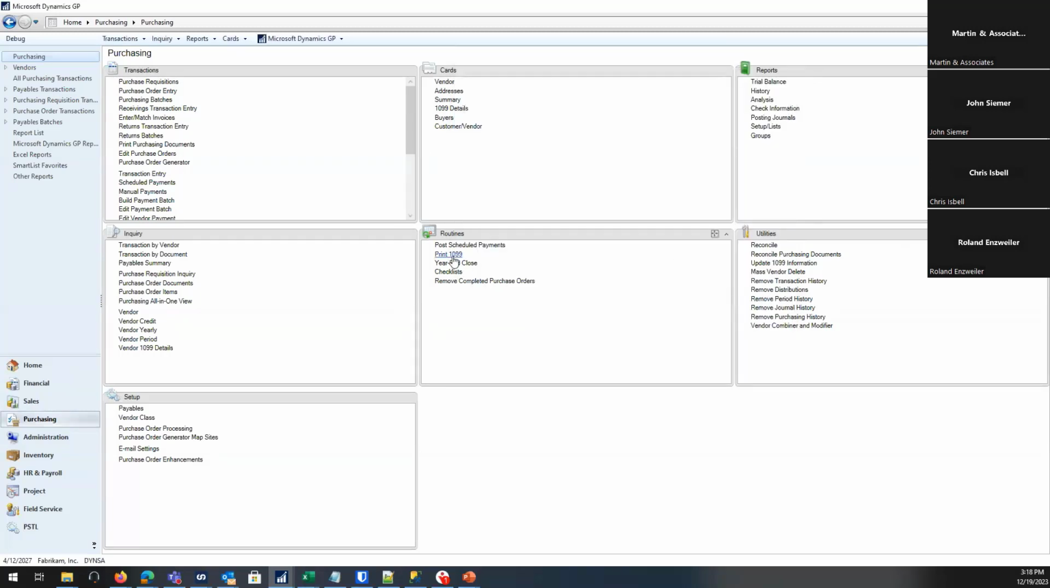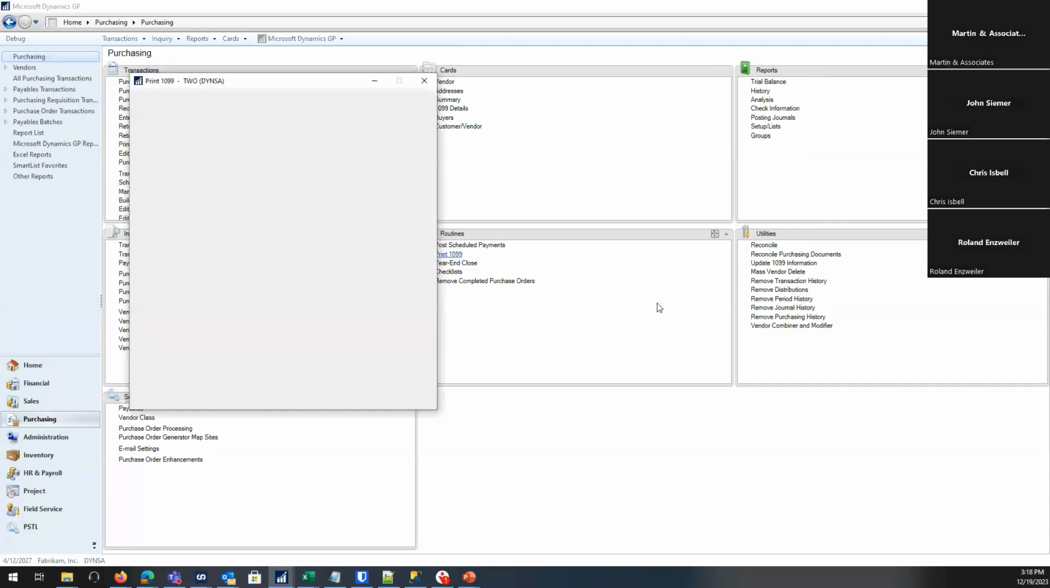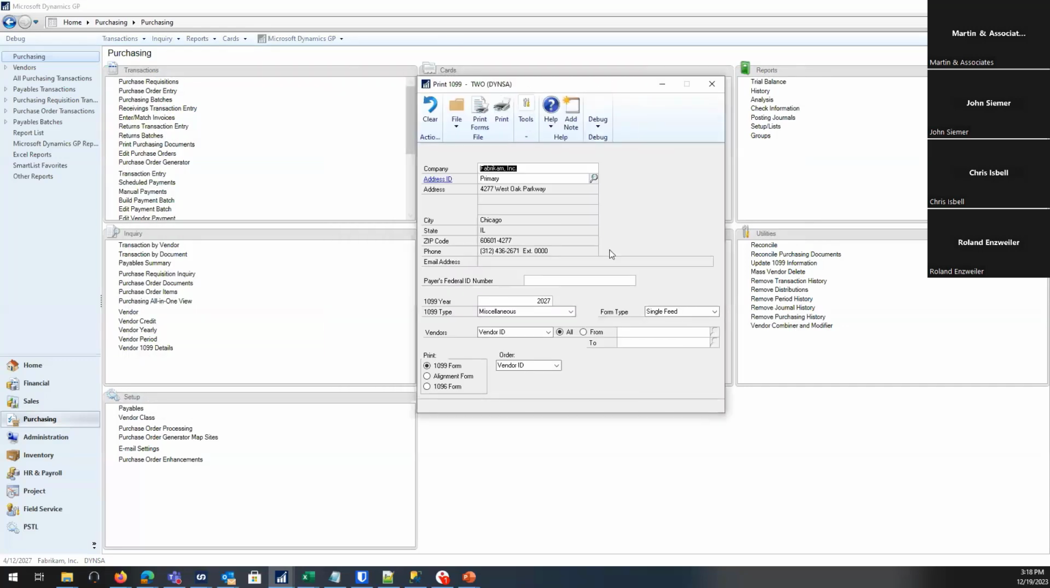Then printing the 1099s is within here. The year, selecting, you can do an alignment form, etc. Depending on the form, you can do your non-employee, miscellaneous, dividend, interest.